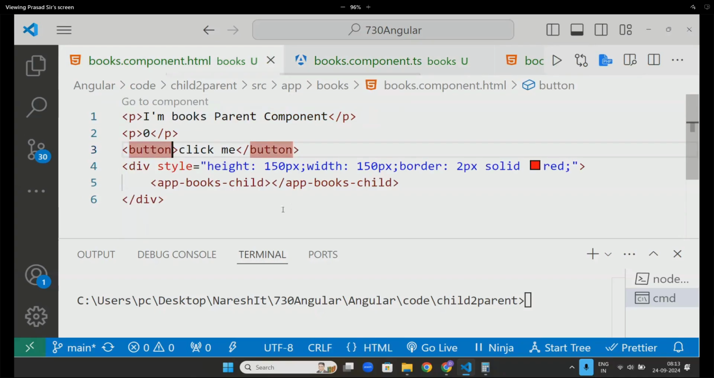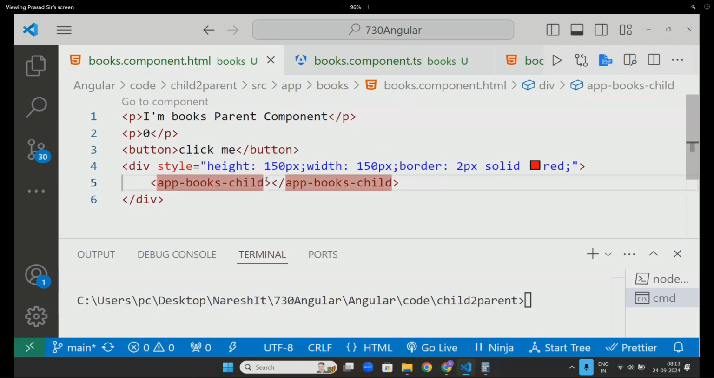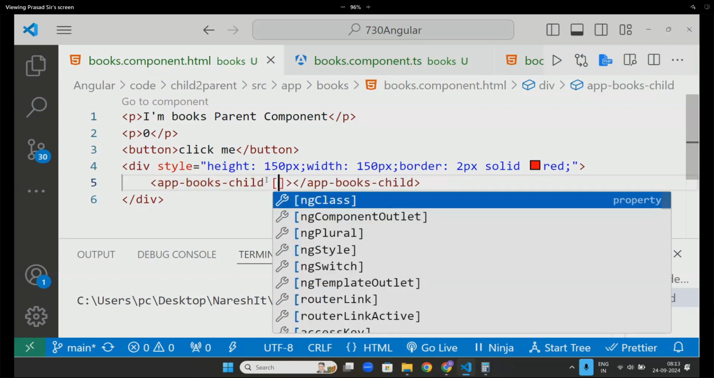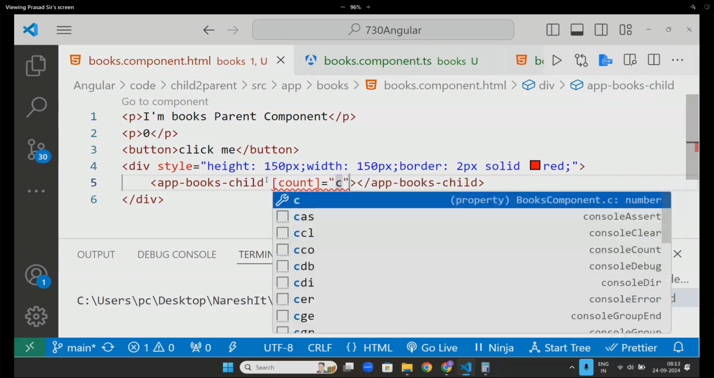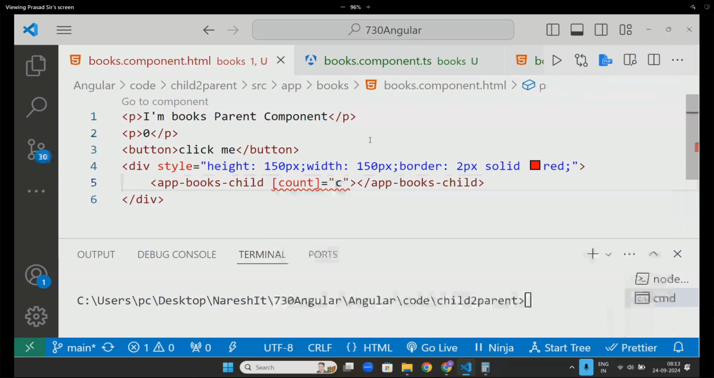Now here, I am sending to this child. Na? I am calling the child. What is the child name? App dash books dash child. For this child, I will write it here: count, and the count value is C. I am sending one value named count. And what is the count value? C. Initially, what is the C value? Right or not?